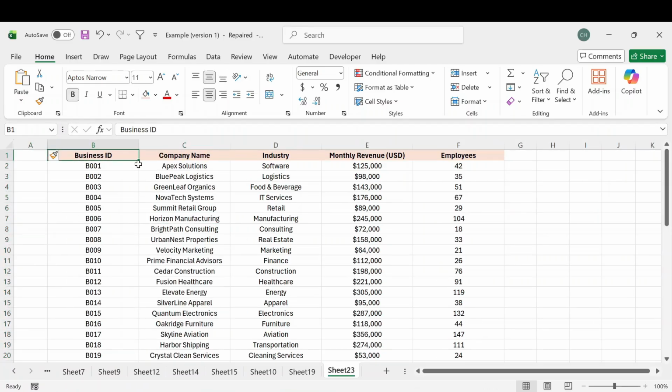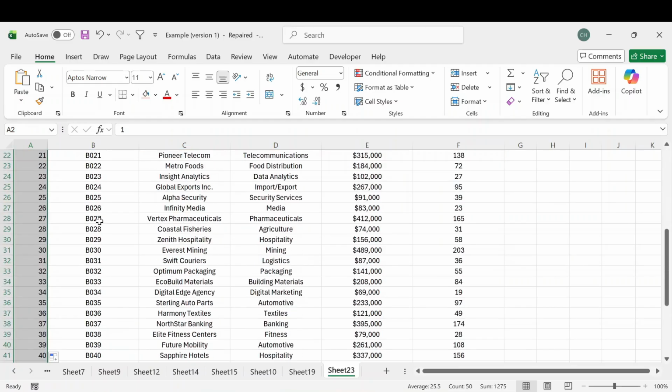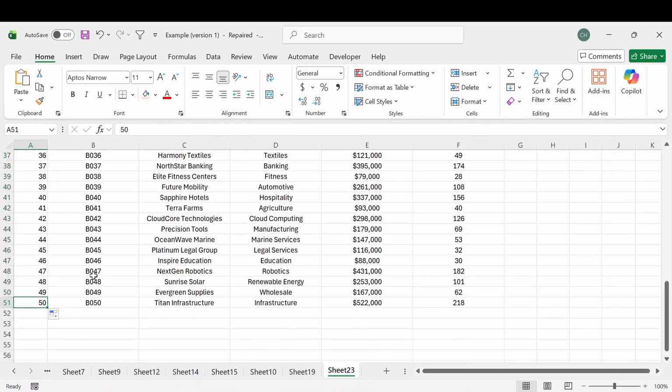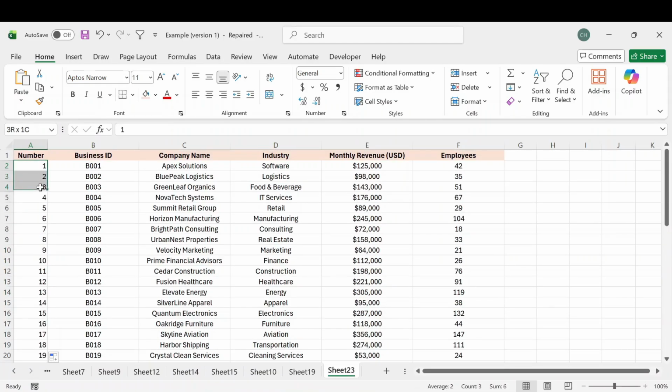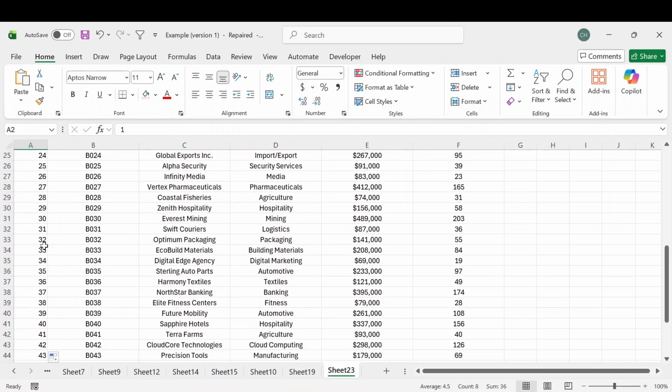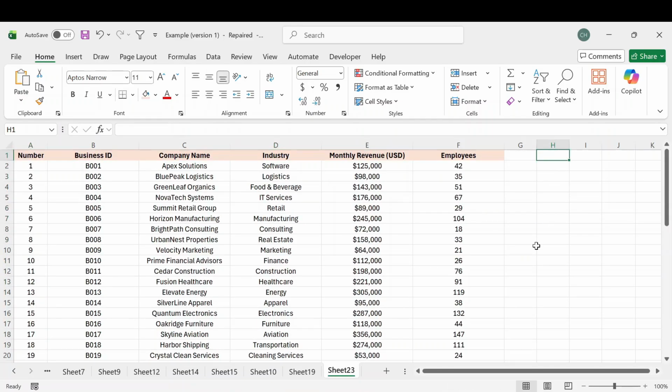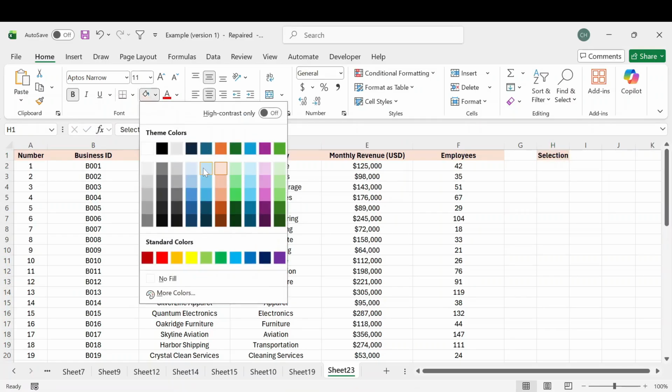So you can create that next to this. We're just going to label this number, and basically you just need to label these 1 through however many data points that you have, which in this case we have 50. So label them 1 all the way down to your last data point. Now we're going to add another helper cell here, and we're going to name this selection. We're actually going to color this blue.